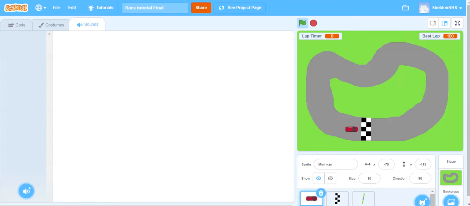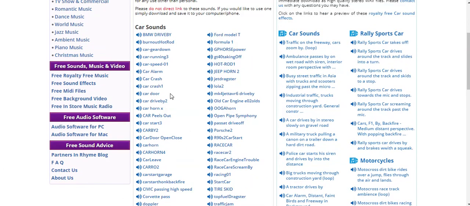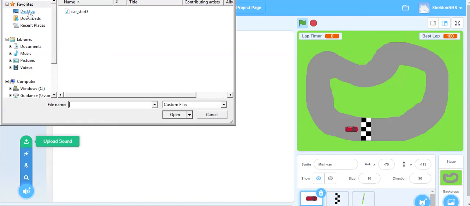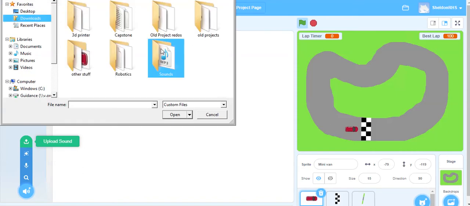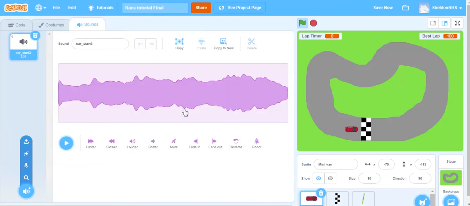So I just Googled free car sounds or video game sounds, and I found a whole bunch of libraries. This was just one of them that I found in here, and I actually downloaded a car start sound file, an MP3 that's really small. I don't know which one it was exactly, but I downloaded it to my downloads folder, and to get it, we're just going to go in here and go to upload. And I went into my downloads and actually made a folder for sounds for it. And here's my car start, and I put it right in here.